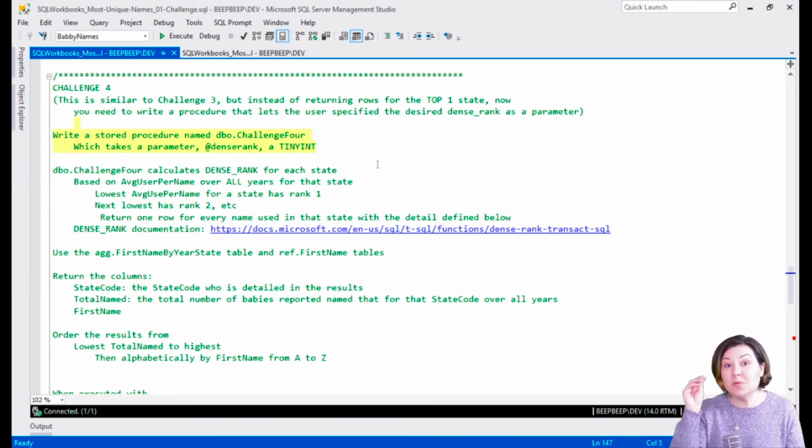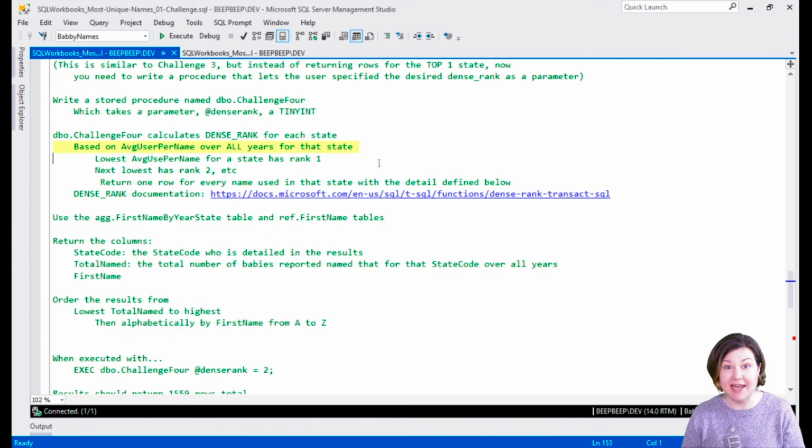For this one, we want the user to be able to specify the rank. So not just number 1. We only did number 1 in the previous query, but this time they need to be able to specify, do they want rank 2? Do they want rank 5? Do they want rank 10? So we are going to, again, base this on that average use per name, which is calculated for all years for that state. The state with the lowest average use per name would have rank 1. The next would have rank 2, etc.